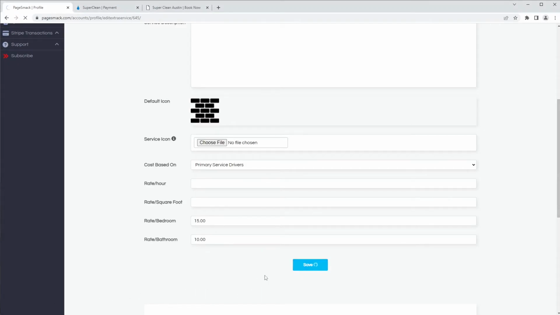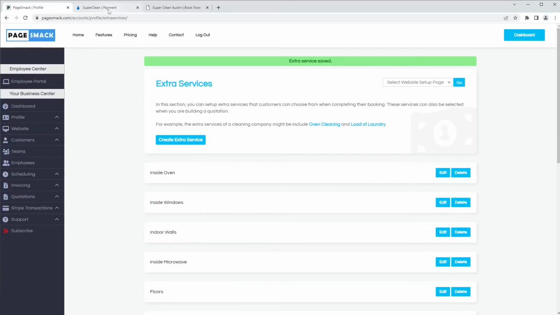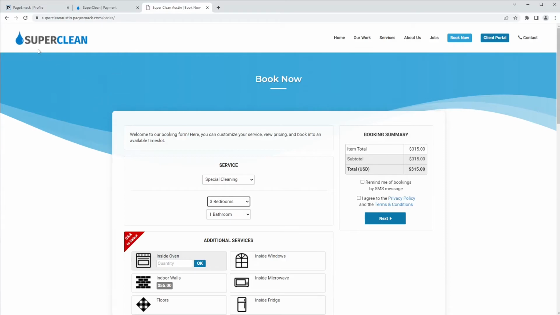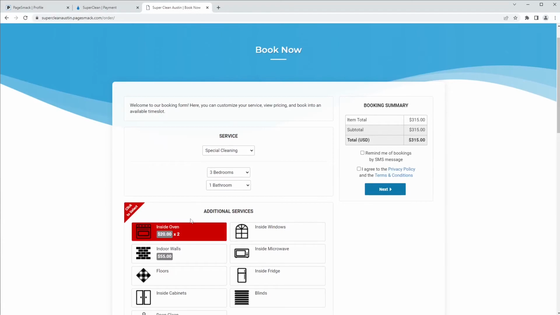So we'll save this. And once again, to see how that looks, we'll go back into our booking form. We'll refresh. And we'll just see how this looks. All right, so when we click on inside of ovens, we get the option of entering the number of ovens in our house. Let's say we've got 3. So we've got $20 times 3. The selection of this is automatically reflected in our item total.